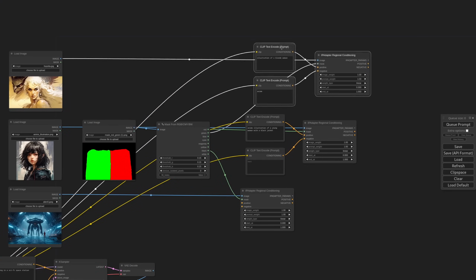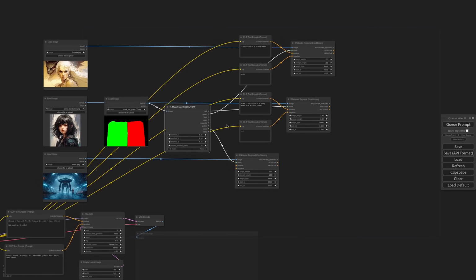For the last image, I'm not actually adding any text conditioning, as the scene is already described in the main prompts, and I don't think I need any more.